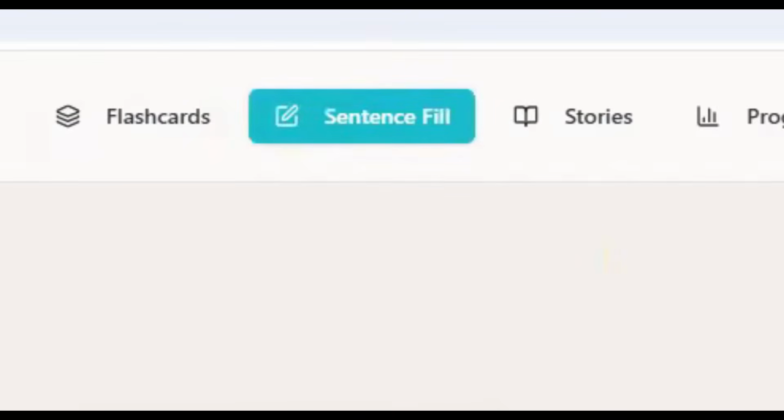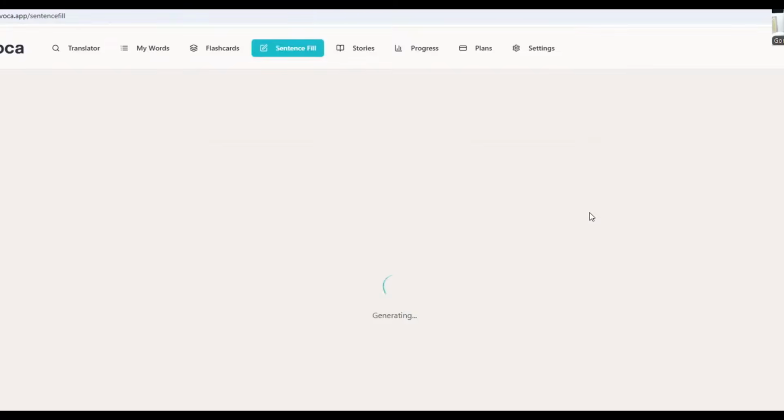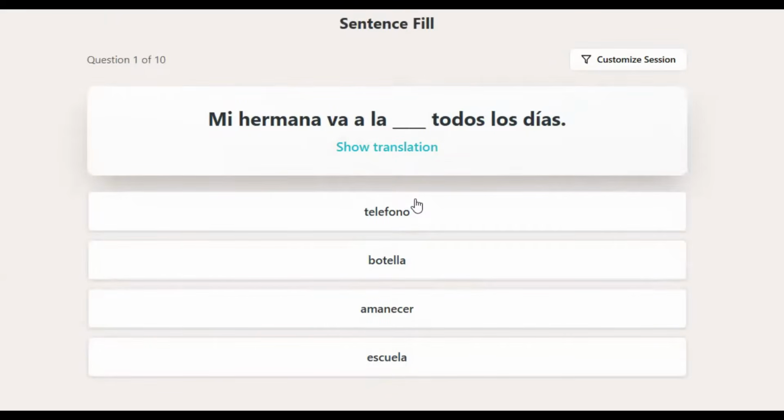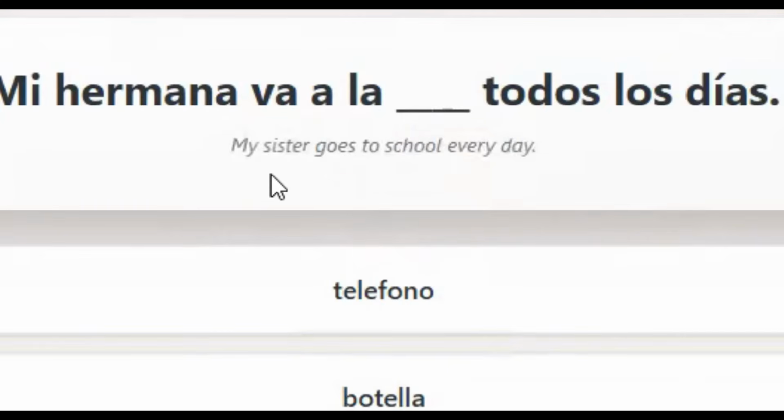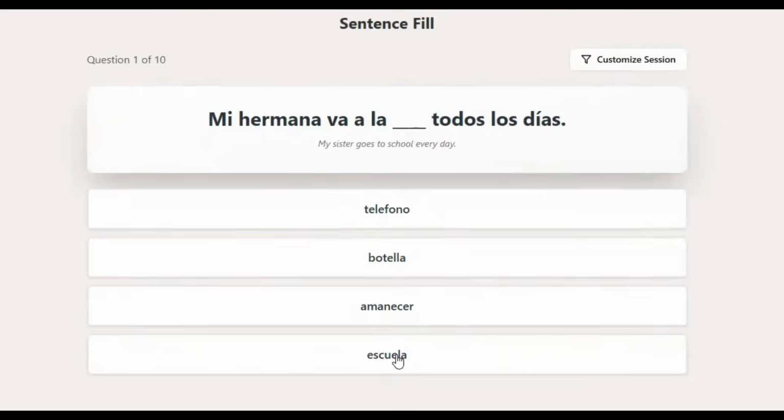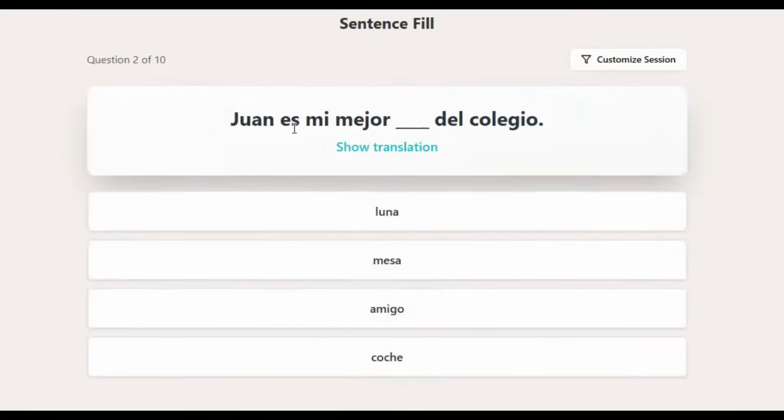Then we've got sentence fill, which we saw last time. The last time we kept getting the word serie all the time. Now I've got 10 questions. So, mi hermana va a la todos los días. Where would she go? La escuela. Yeah. So you can work it out without seeing the English, or you can see the English. My sister goes to school every day. Escuela.